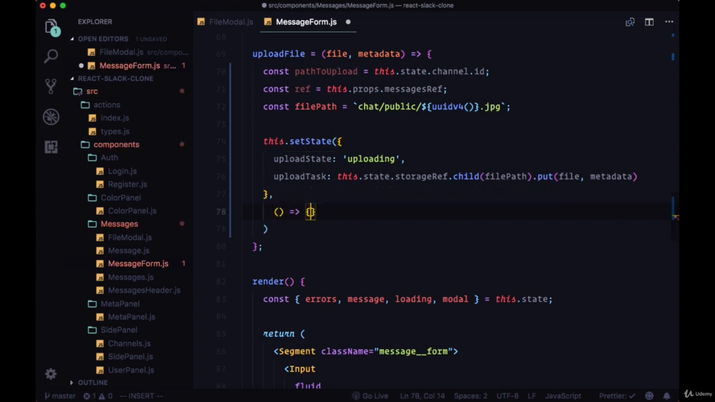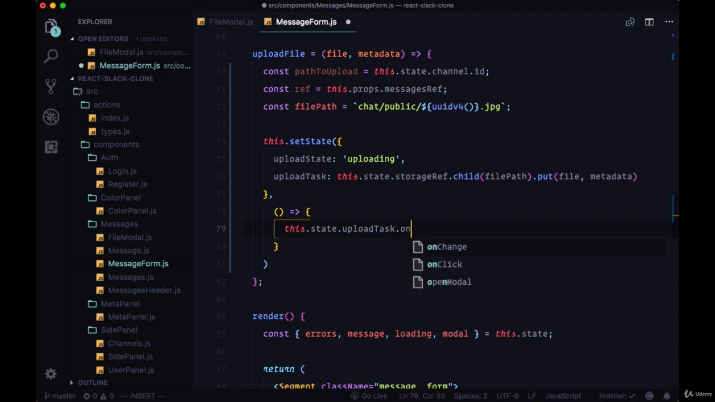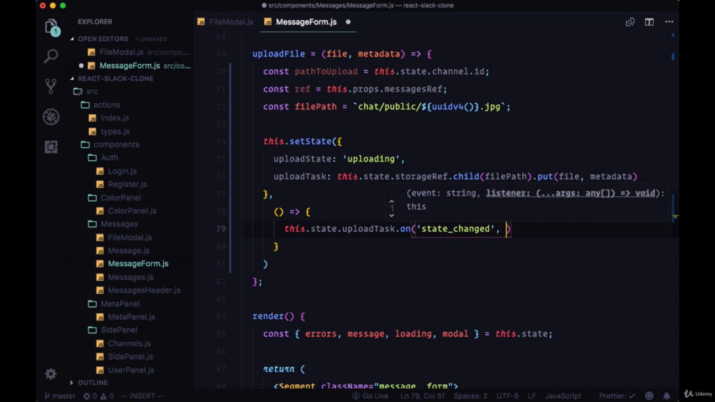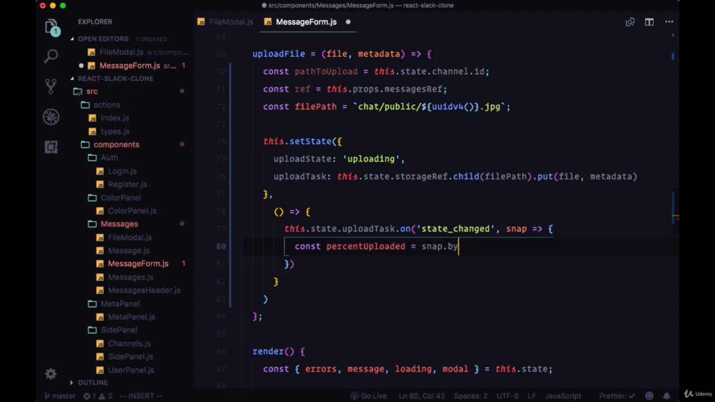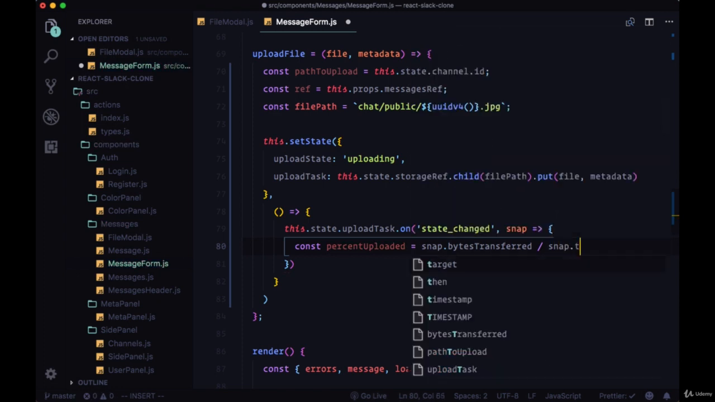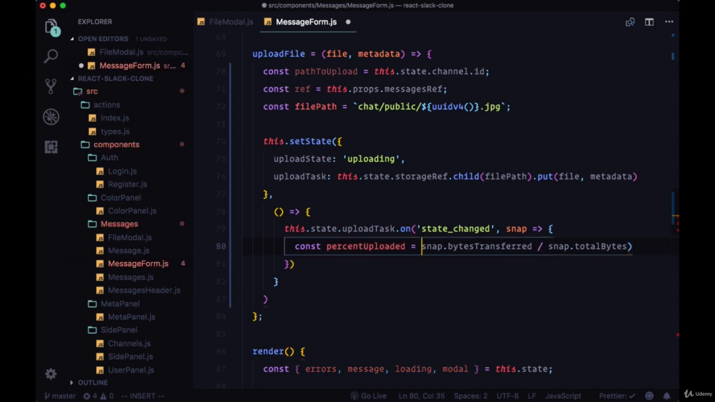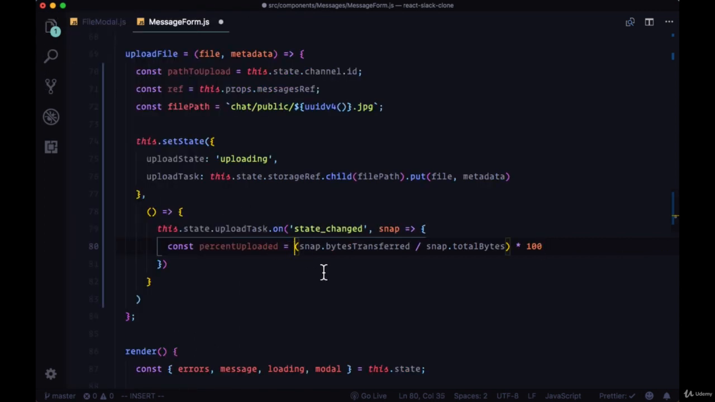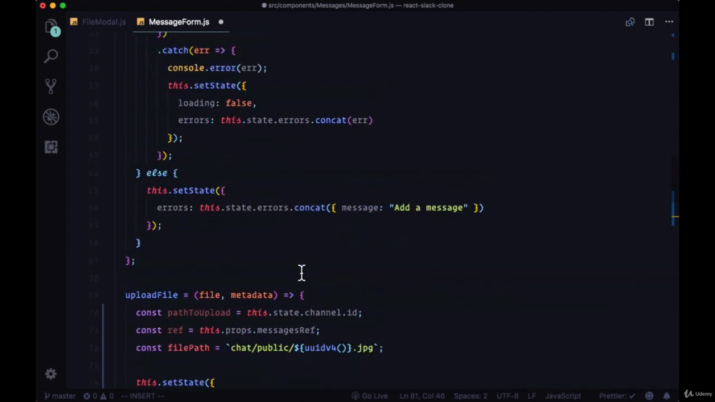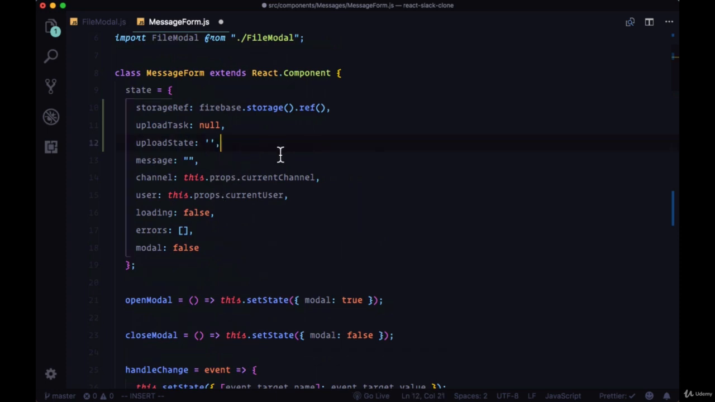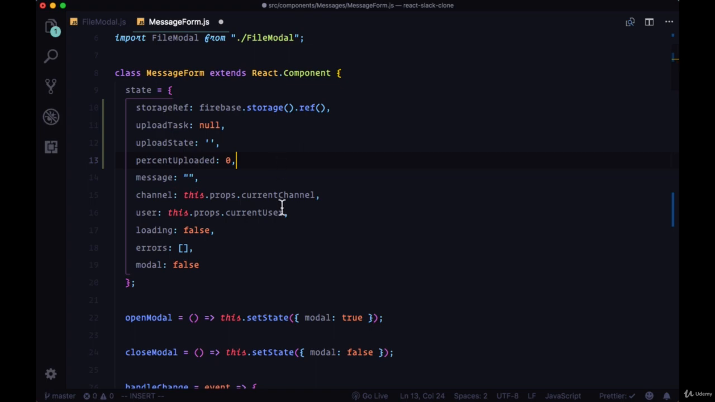And now within the callback, once our state is set for upload task, we can listen for state changed. And this will have a snap callback, and in this callback we'll create this %uploaded variable, which will store the number of bytes transferred in our upload with snap.bytesTransferred. We'll divide it by the number of total bytes, and then to get the % of the file that's been uploaded, we'll multiply bytes transferred divided by total bytes by 100. We'll round that amount with Math.round to get an integer, and then we'll set state so we can track how much of the file has been uploaded over time. We'll create %uploaded within state and set that initially to 0.